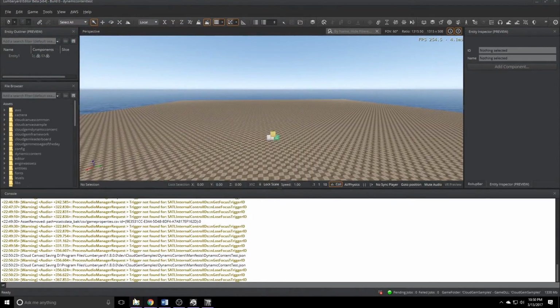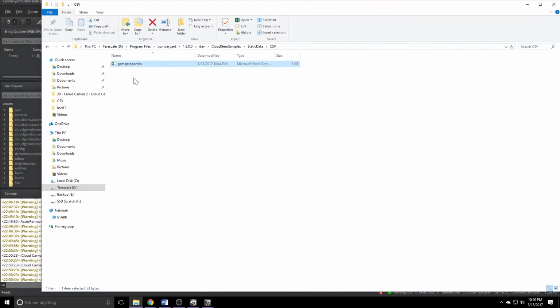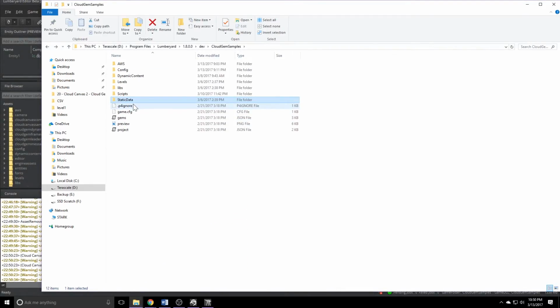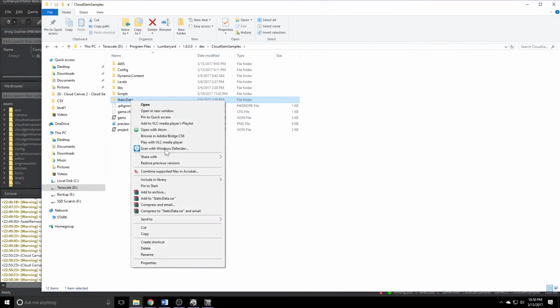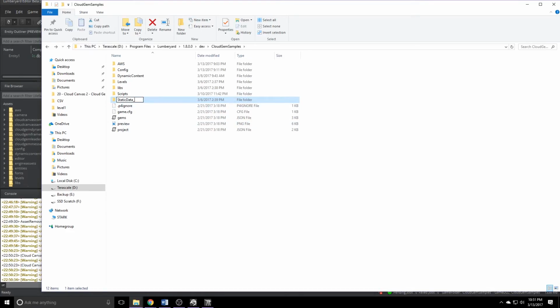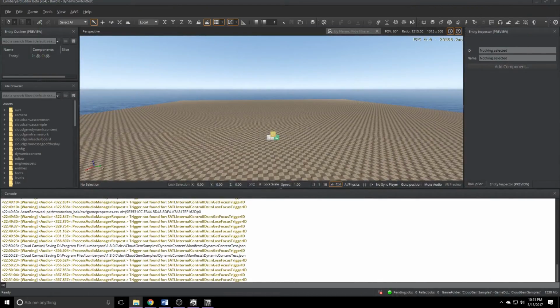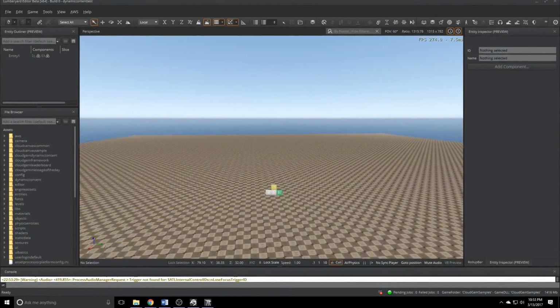Before we give this a run, I want to jump back into the root of this CloudGem samples project and just rename this static data directory so that it is not being loaded when we start running our game. So again, just append it back to it or just rename it to gibberish. Just remember what it is. So let's give this a run and see what happens now.